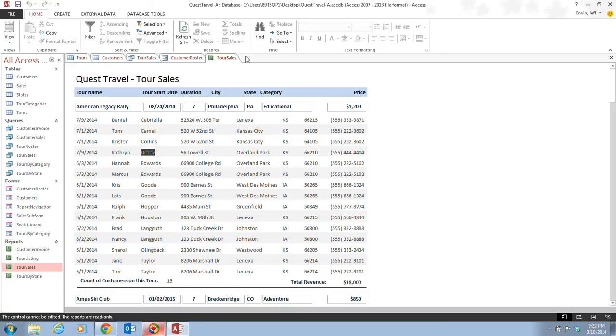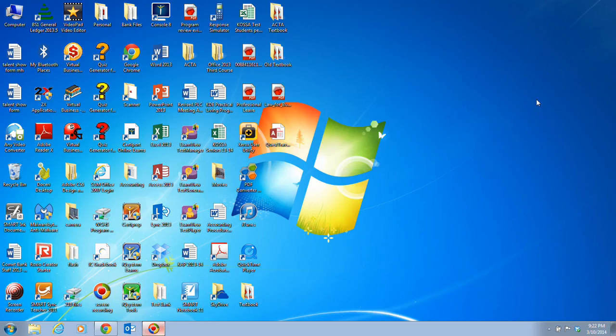Of course, anytime we want to close out of any of these objects, once we have these selected, we can click on the close button in the upper right corner of the window, and when we click on that close button, that's going to close Access as well as the database in which we're working. Now of course you'll notice one thing, it didn't ask you to save your changes, and the reason is that changes to data such as the edits that you just made to the American Legacy Rally Tour are automatically saved as you work.